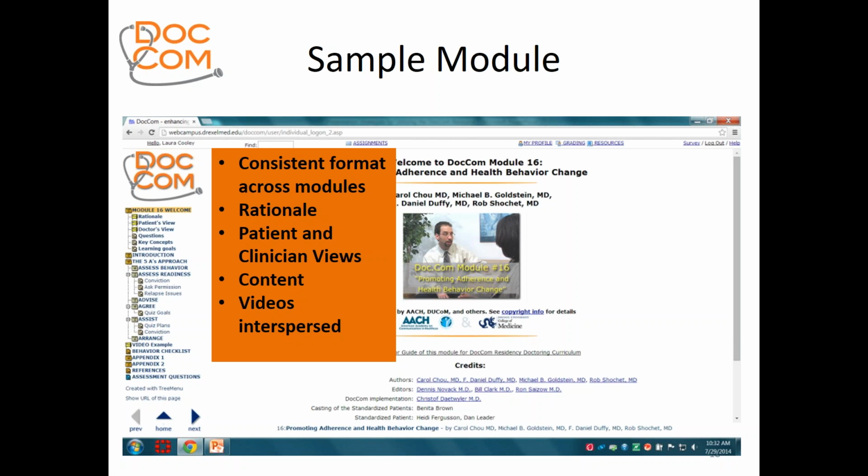like asked, waiting to see the doctor, what is going through your mind? And then the doctor is asked in the doctor's view, what is going through your mind, with the idea that we understand where there is a mismatch of expectation that requires good communication skills to resolve this mismatch of expectations. Then each module has also the content, which is individual per module, and interspersed videos.